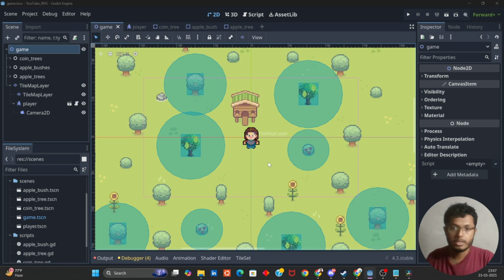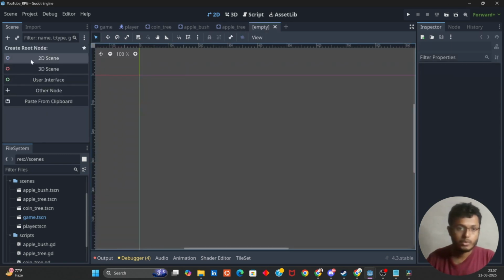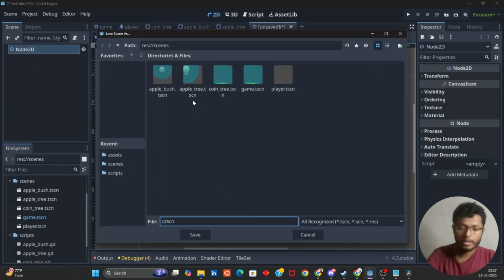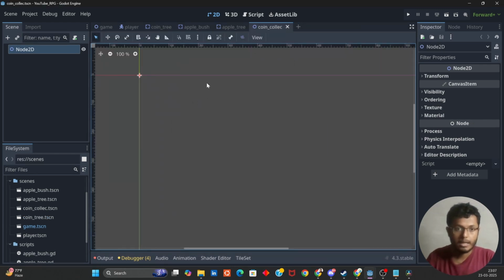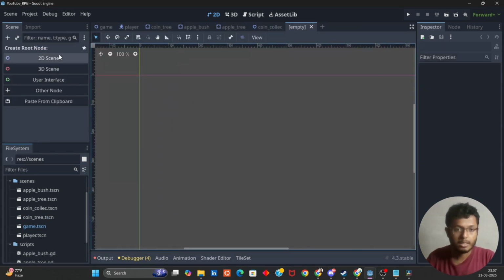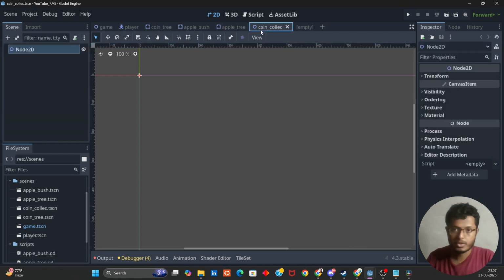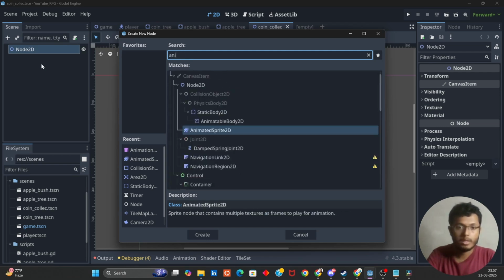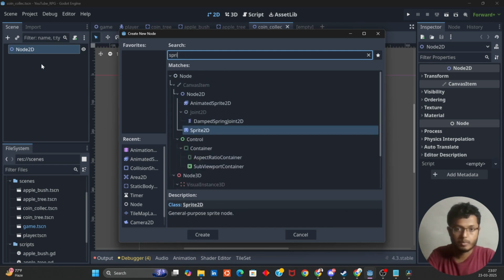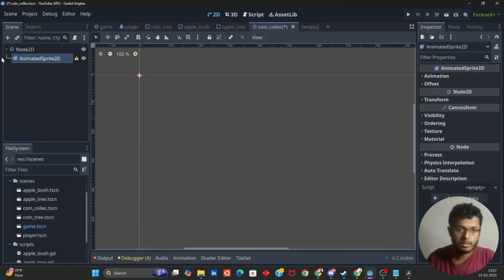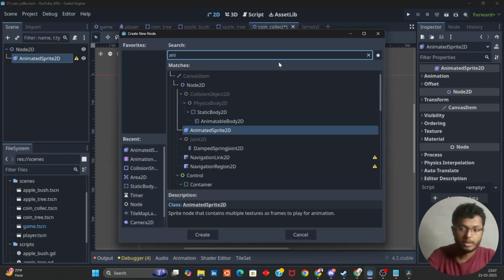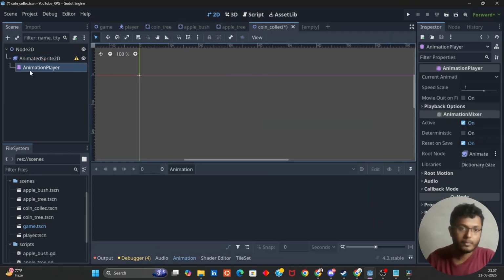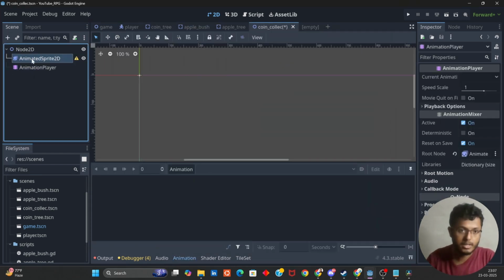So I will start by creating two new scenes. So one is for our coin collectible. So let me just write coin collect, and another is for our Apple collectible. I will create this later. Let's first animate our coin. So I have a node 2D and here I need to add one animated sprite. So sprite, yeah, I need this one and I need an animation player. And this is not a child or anything.